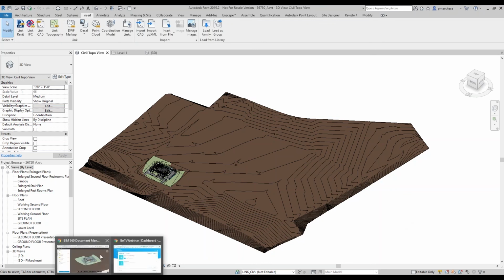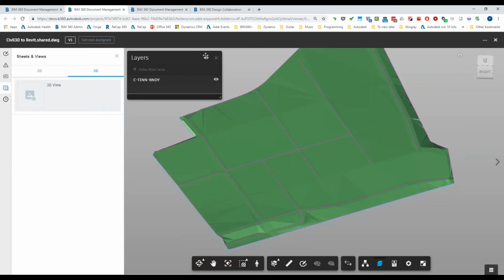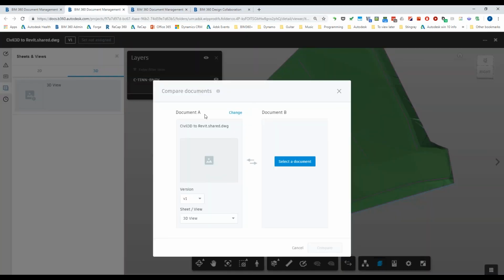And if you're ever curious about what actually changed between those versions, I can always come over here and actually ask BIM 360 to show me those changes. That's one of the features that is available between CAD, PDF, Revit. So this makes it easier to actually understand the changes, and then it also makes it easier to put all those changes into my documents and my workflow.